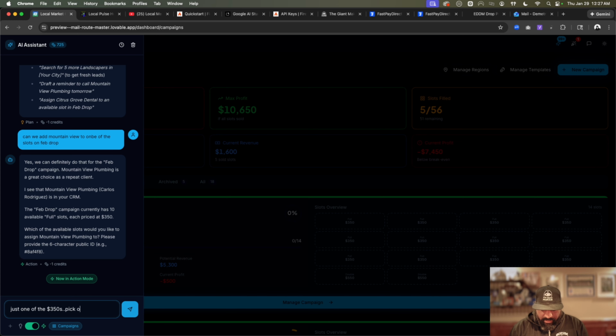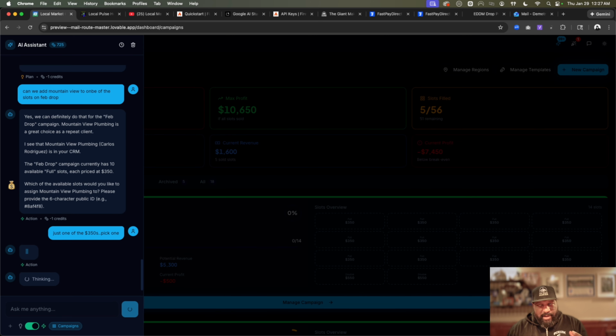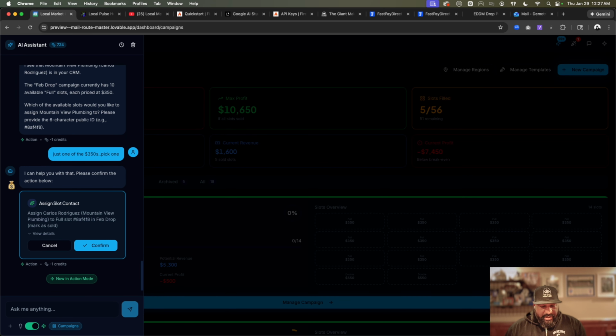I'm gonna say pick one. So we're trying to make it context aware. So now what it's saying, assign slot. Assign Carlos Rodriguez, Mountain View to, and it's actually because the slots have, you've seen them, they have like numbers.